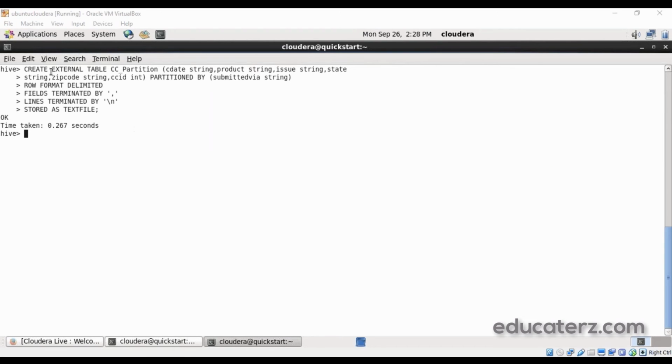For that we have just created a CC partition table, and here is how we are creating the partition data: with the help of the partition by clause, we are specifying the column name on which the partition has to be available. And also these are all the columns which you will be having. There is one restriction, that the partition column always has to be the last column. That is the reason why we have kept this as the last column.